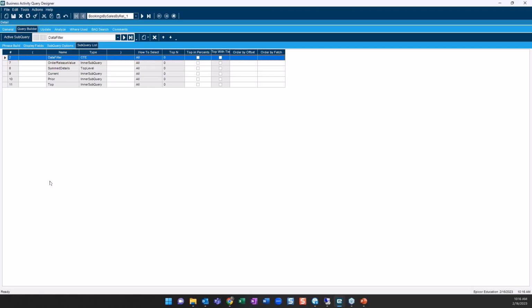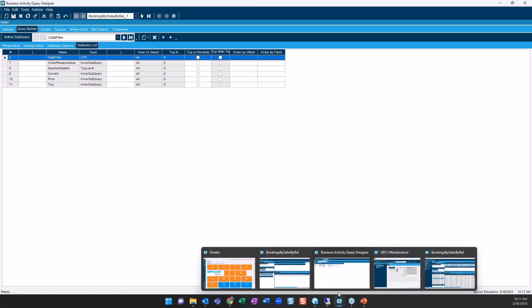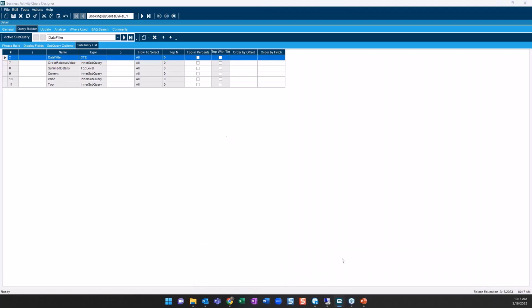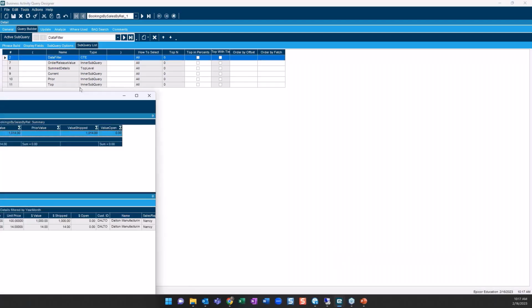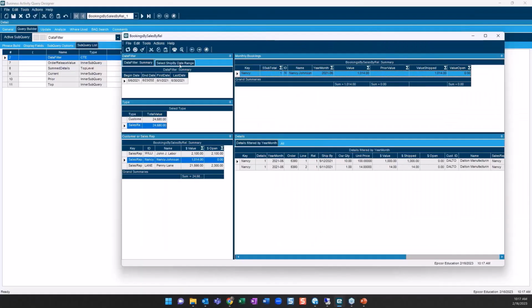No, actually, the updatable doesn't work in a runtime. You've got to have it as a deployed assembly. If I'm pulling up this dashboard, this is not updatable, but the only way that I can use this as an updatable query is as an assembly.